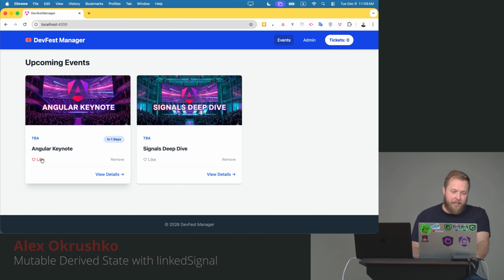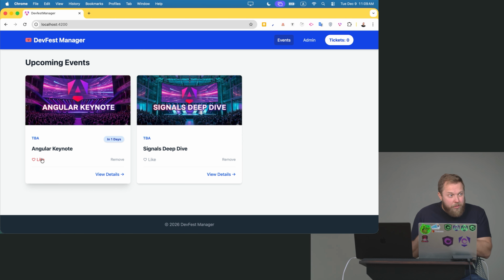So we have a like button here, right? Which again, right now it doesn't work, but we want to make it work. It's kind of local state to the component, but also we can pass the like state from the parent saying, hey, somebody liked it before, maybe you saved in local storage, maybe some other way. So let's have a linked signal for this.